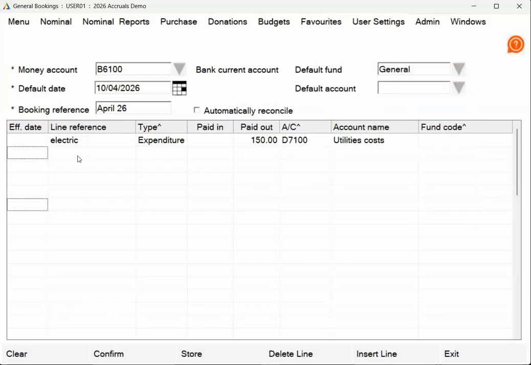And if we move down to the next line, and again you'd fill the details in, so you've got a choice of either income, expenditure or transfer, so if you're doing a money transfer from one bank account to another. You can also mark them as automatically reconciled, so that you won't need to do a bank reconciliation.